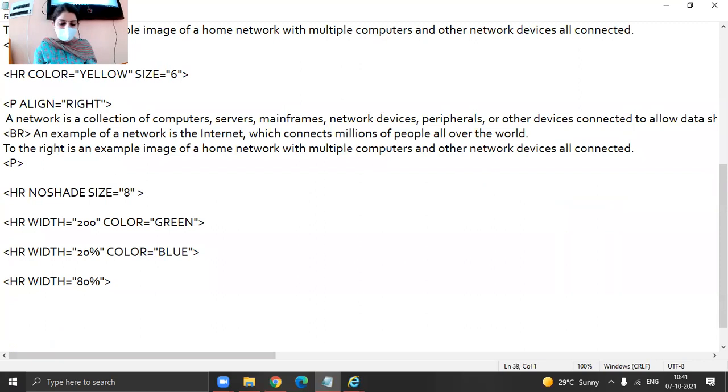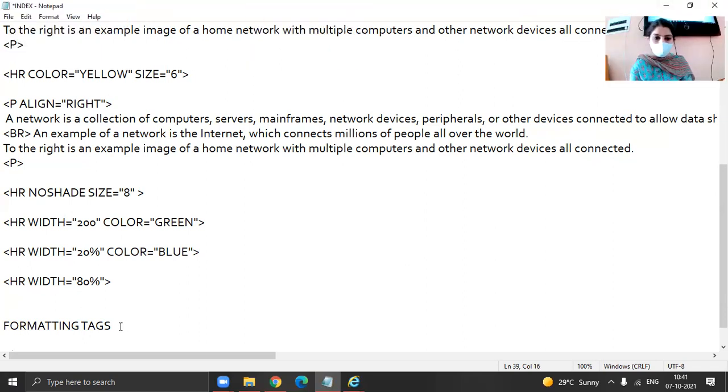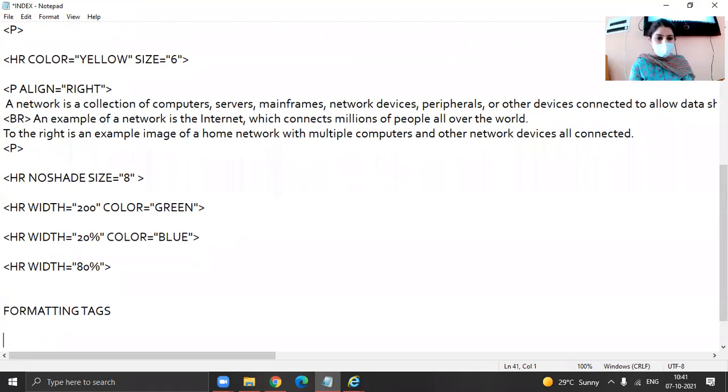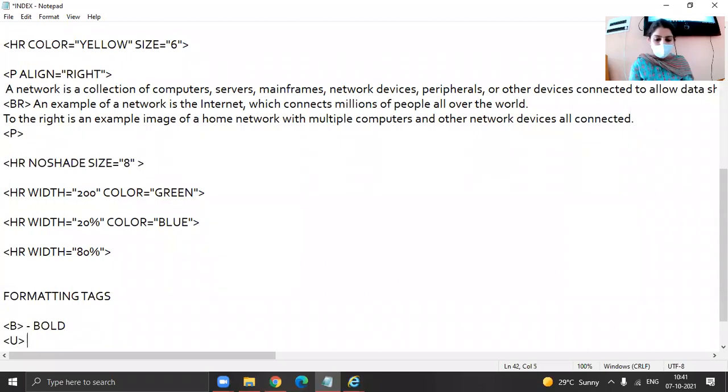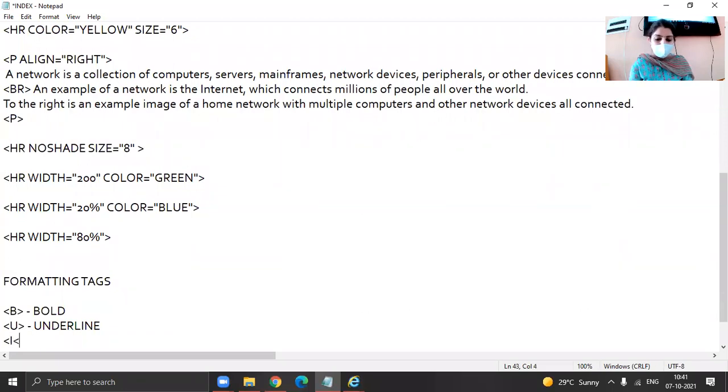So next are the formatting tags. We are just going to do formatting tags. So first is B. B stands for bold. U stands for underline. I stands for italic. And all these are container tags, right?